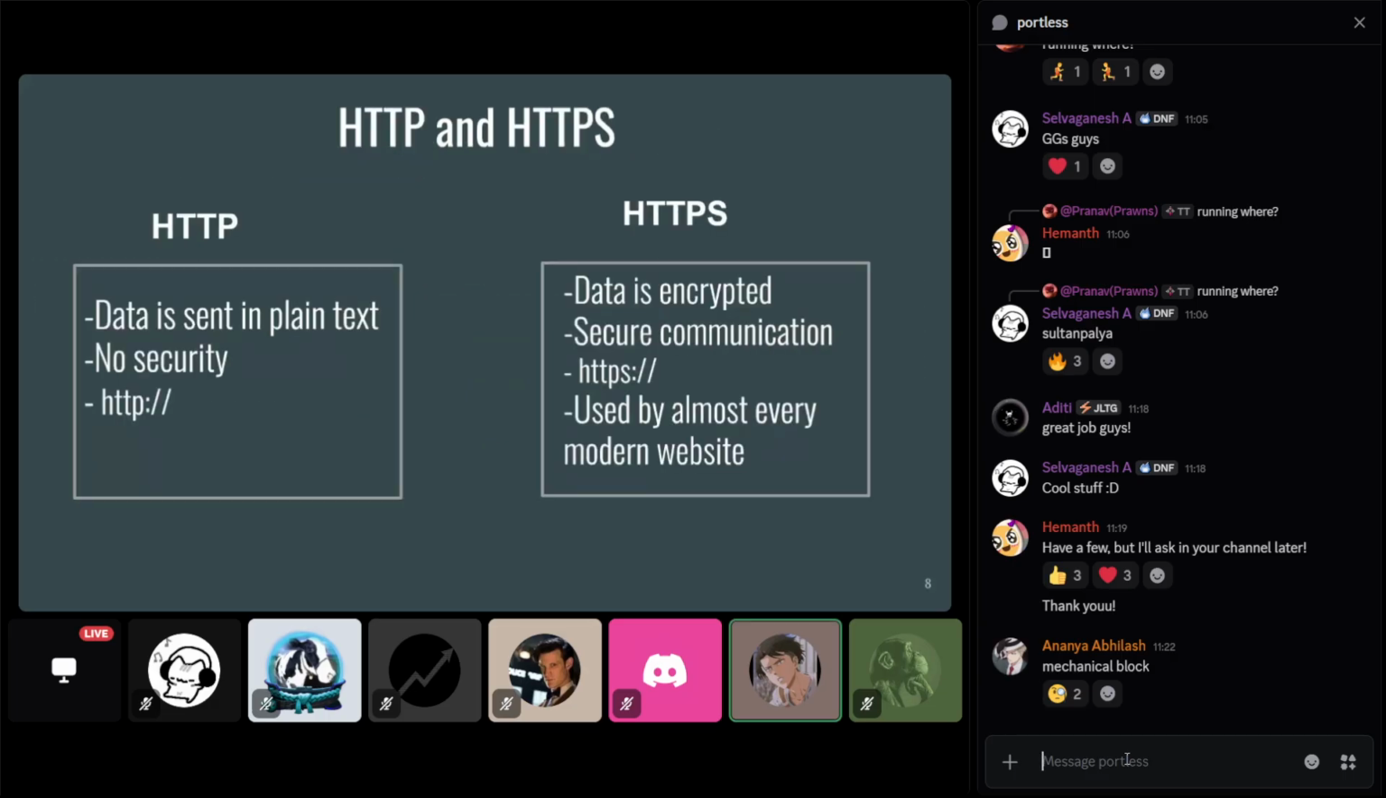And this is just a small slide covering two vital topics, HTTP and HTTPS. As you all know, HTTPS is used by most modern websites because the data here is encrypted. If you look at your websites, there's a lock symbol that indicates that the data is being encrypted and is very secure. While HTTP is just plain text, and the data is not really secure there.